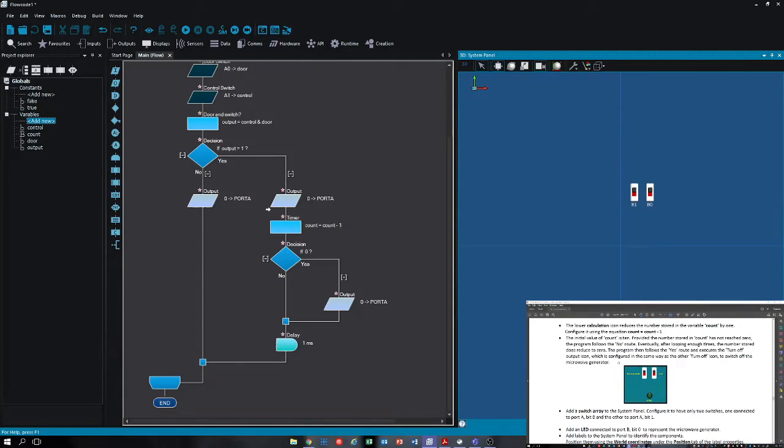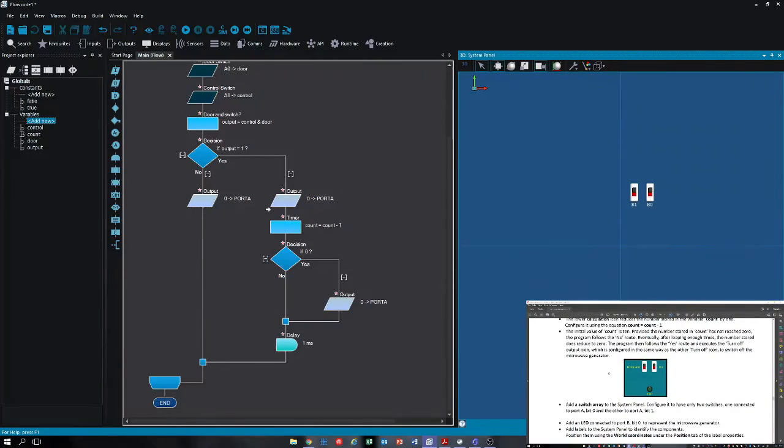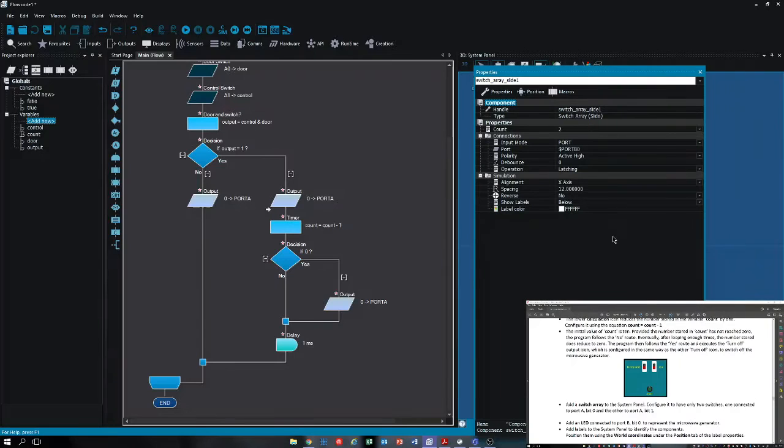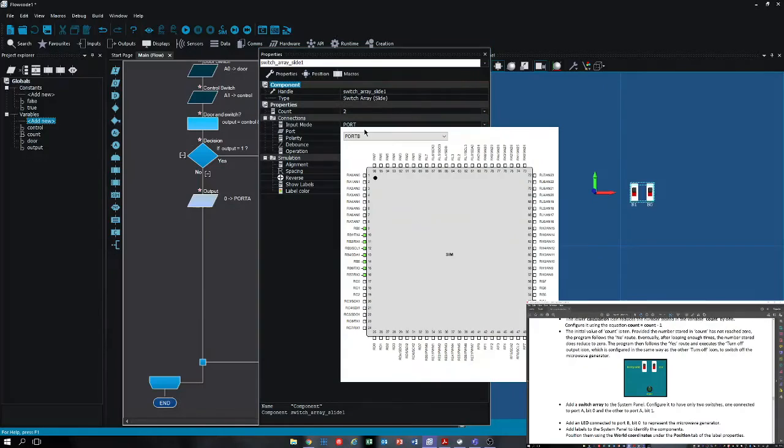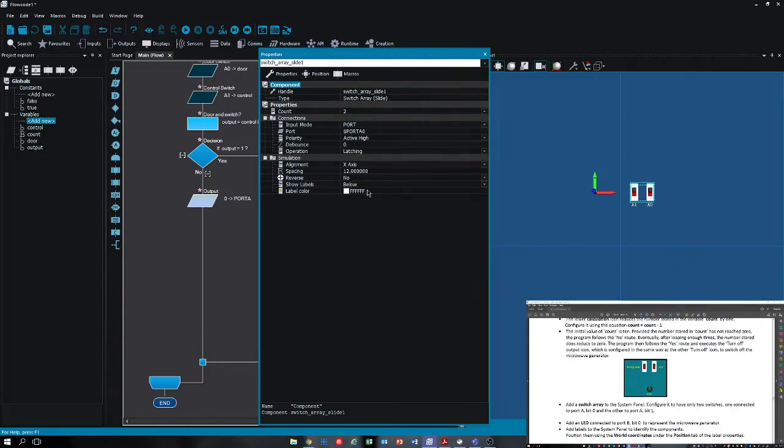Configure a switch array on the system panel. Configure it to only have two switches, one connected to port A, bit 0, and the other connected to port A, bit 1. Okay. So again, we're going to properties, and let's have a look. So that needs to be port A. Yeah, okay, so we've got A0 and A1. So that works, doesn't it? Yeah, excellent.